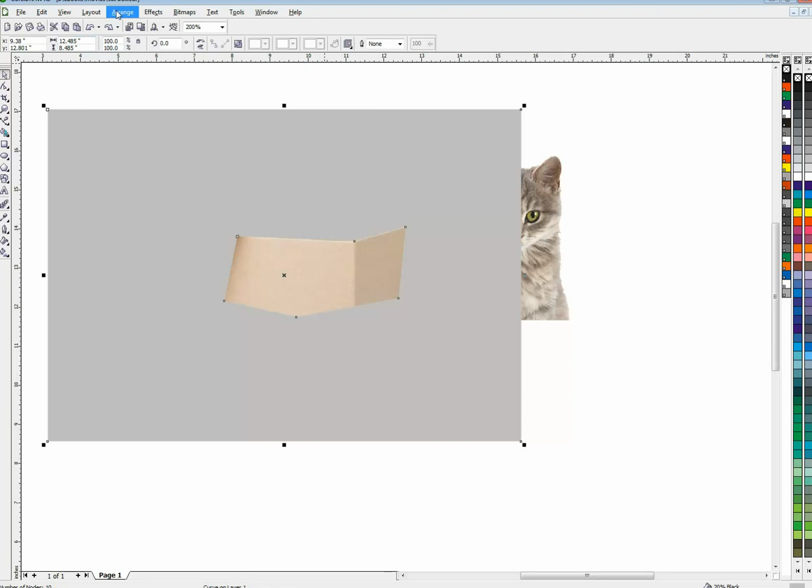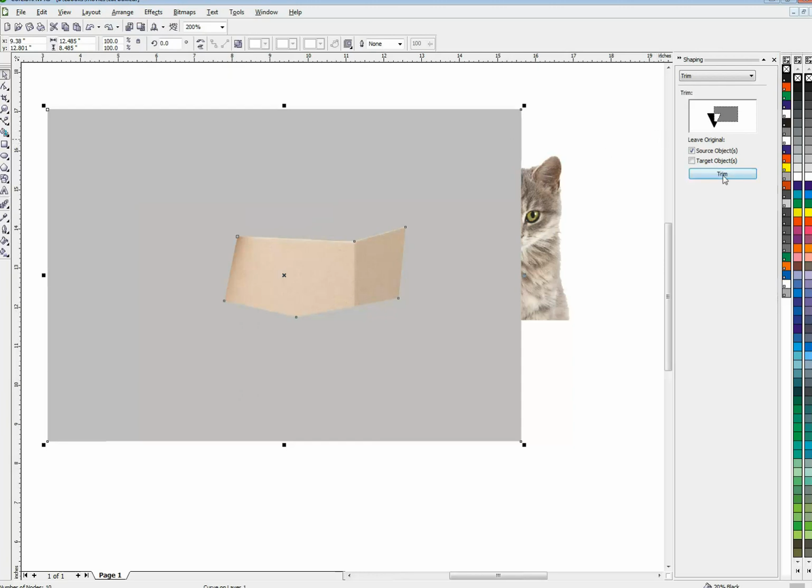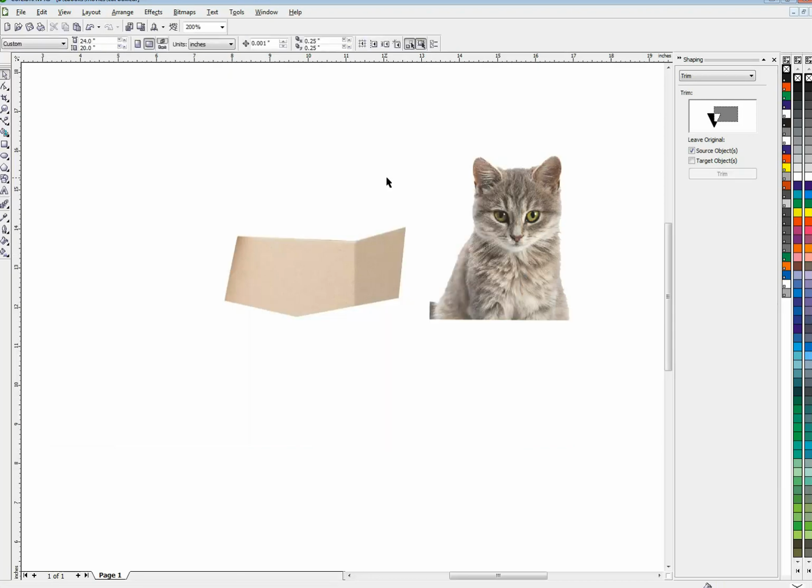Then I'm going to go to Arrange, Shaping right here. Open up my Shaping menu. I want to trim this. So the gray square is selected. Trim the box. Get rid of my gray square. I missed it a little bit, so I'll just fix that myself. Like I said, you can zoom in and do a better job if you want.